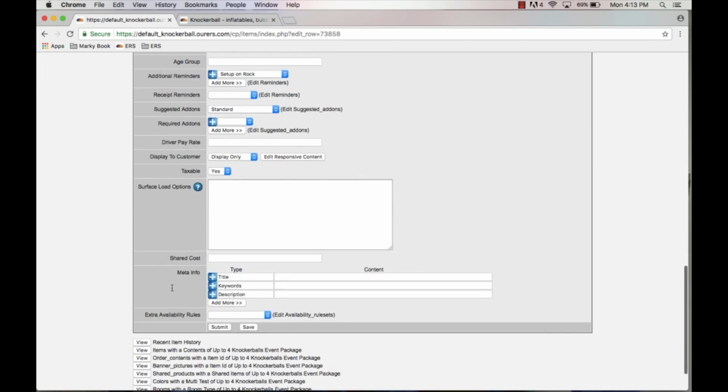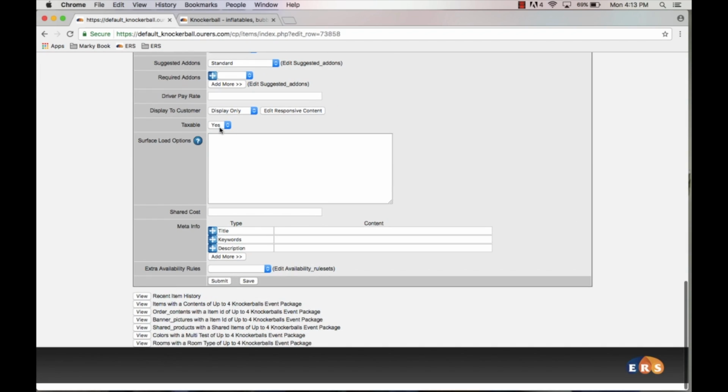All right, let's move on down here. Taxable, again, self-explanatory, yes or no. Surface load options. So do we have any specifics that we need to let our driver know about the different surfaces that these items are going to be on? We can add that information in here so that everybody can see that.